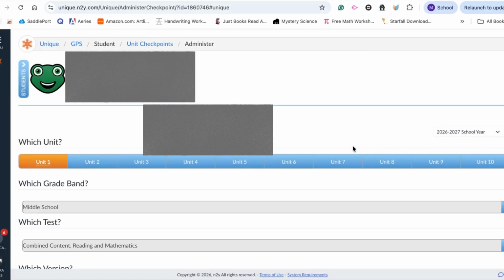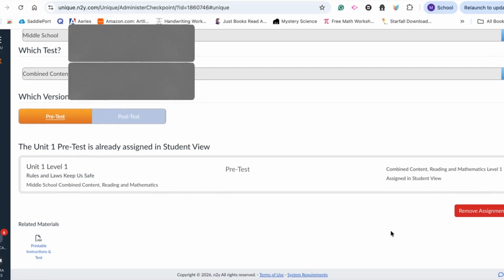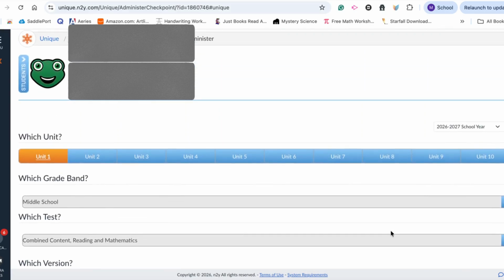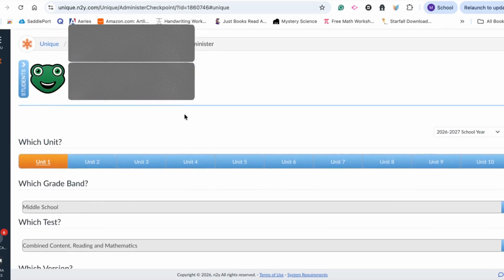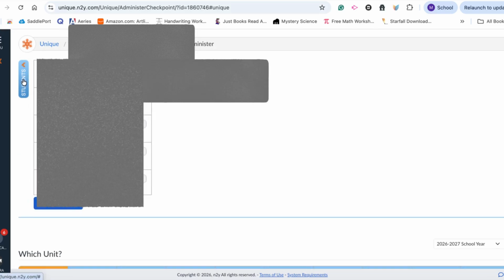Click that. And that's when it's ready to go. Obviously, if you make a mistake, you can remove it and you're ready. So the student will log on and they're ready to take the pre-test. They can't take the post-test until they're done with the pre-test.